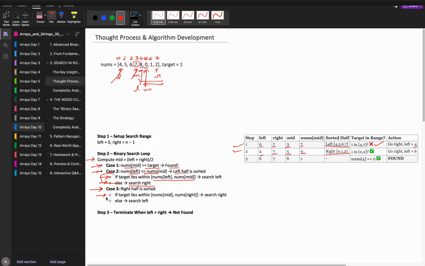Now we are in this case number 3. What we'll do? Now we'll check though right is sorted, but does my target lie in between this or not? Otherwise I would have to search into the unsorted half. That will come in the next case, don't worry. So if target lies within nums mid and nums right. So what? 0 and 2. Is my 1 lying between 0 and 2? Yes, it is lying between. So there is a chance that 1 is present there. So what we can do? Yes, target lies, so we can start searching. How to start searching?